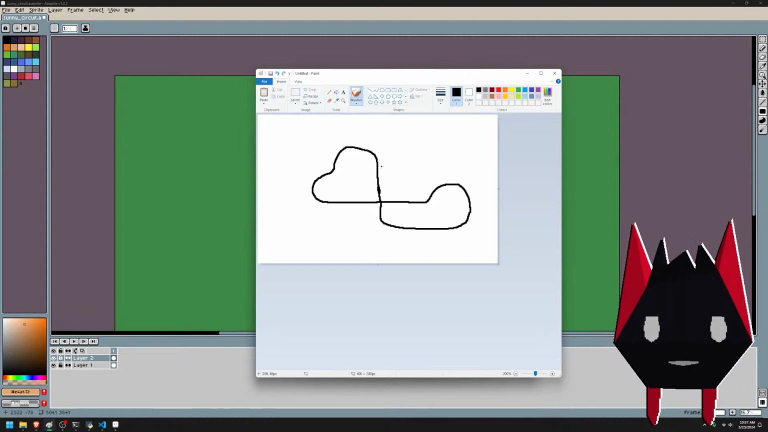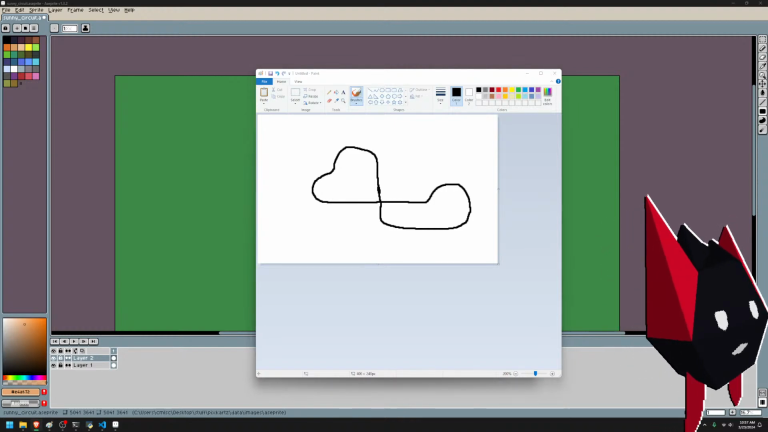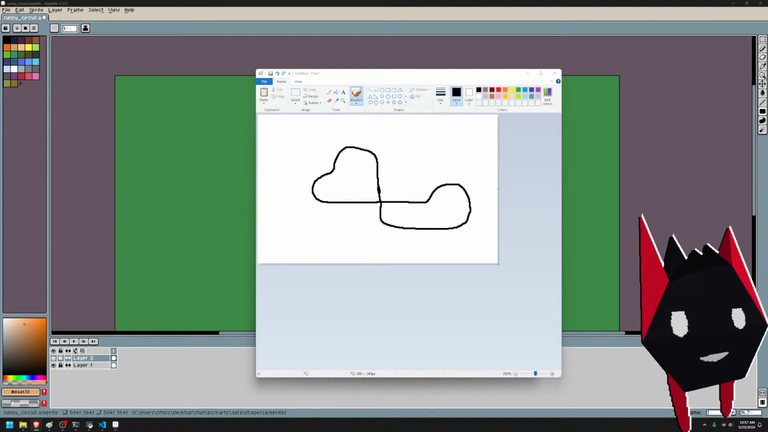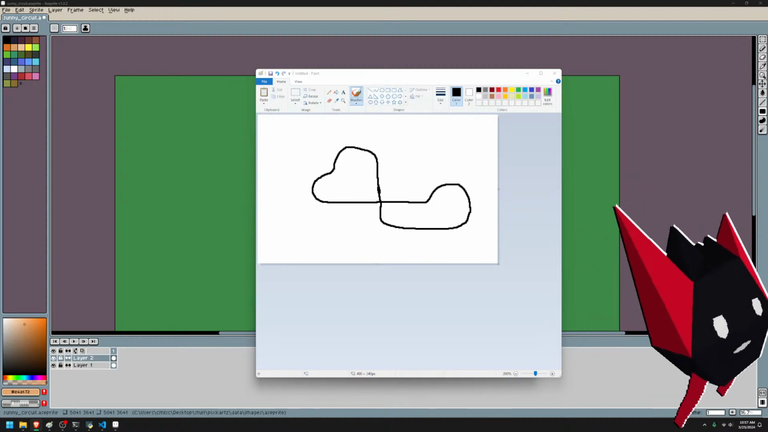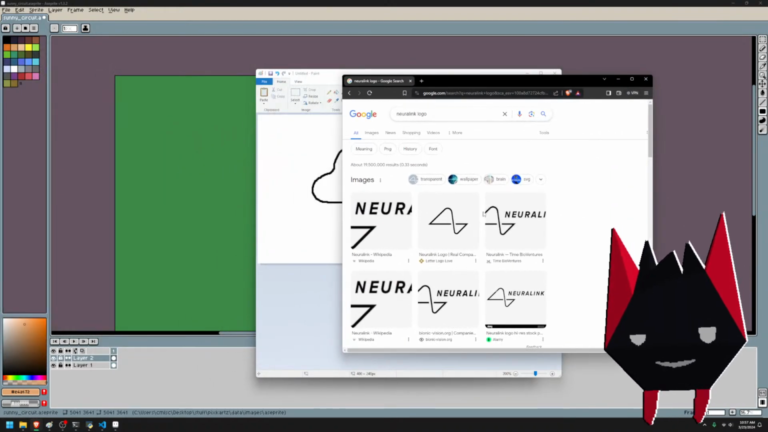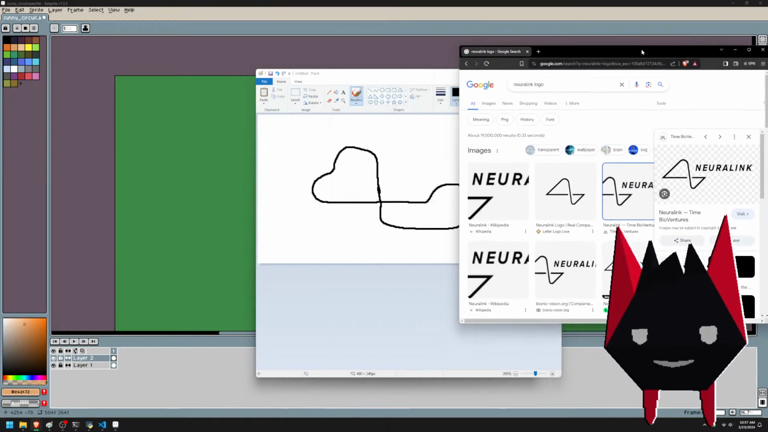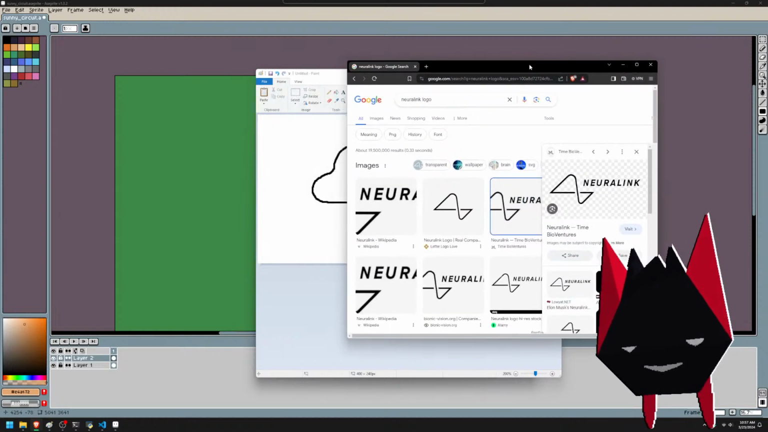Wait, hold on. This is triggering my image recognition. It's a Neuralink logo. That would make a funny track.